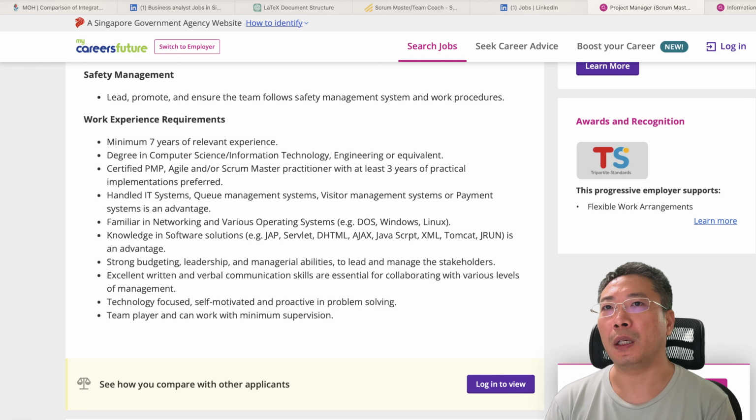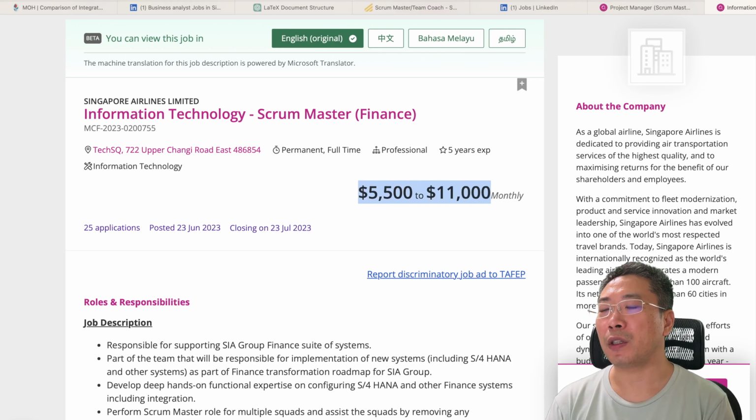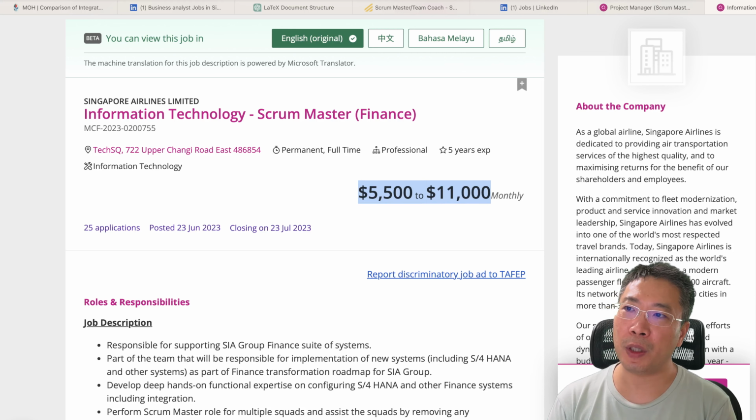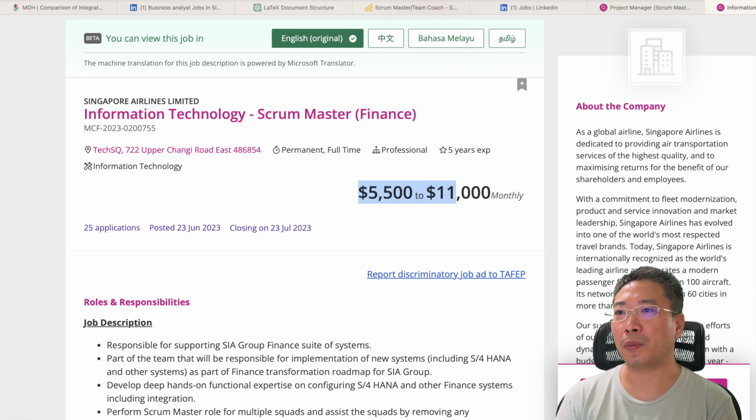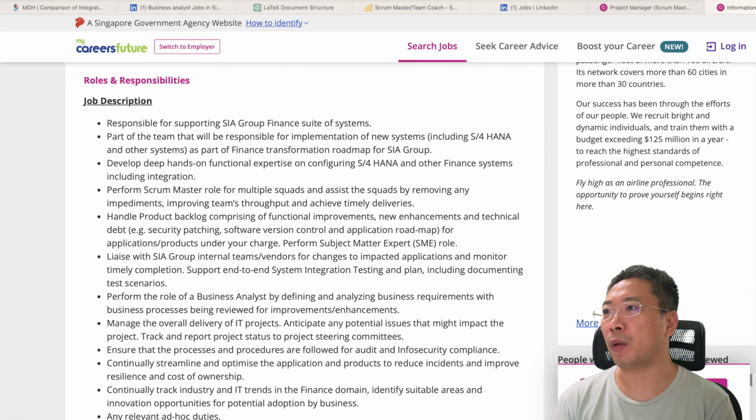Okay, let's see another job. It is named Information Technology Scrum Master, Financial Systems. This job was released last month, and we will continue with a one-month recruiting period. It is so interesting because the minimum and the highest salary are twice apart. They have 24 applicants. Okay, let's see the job description.